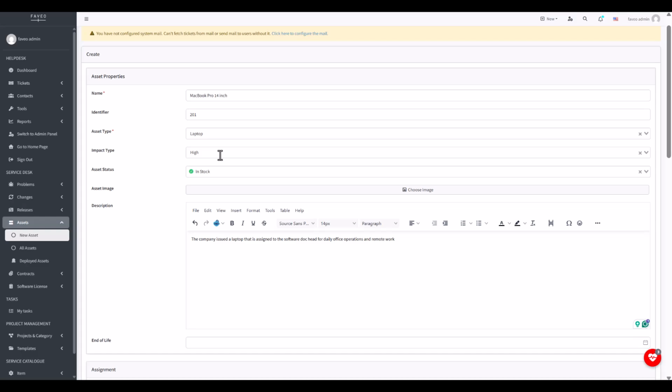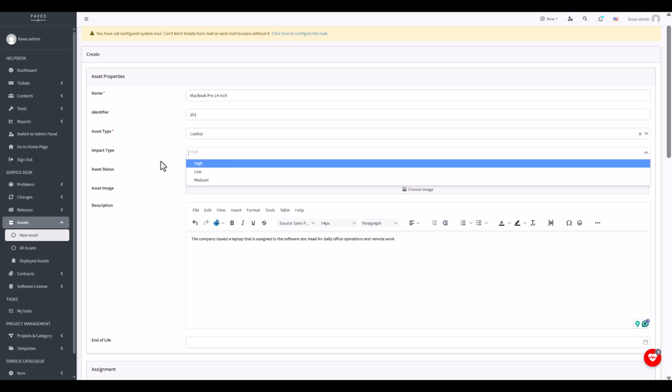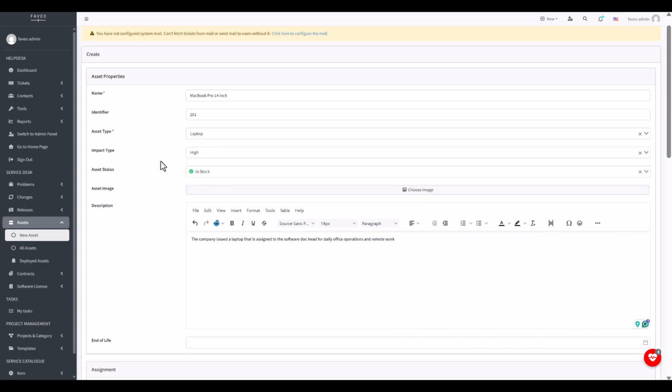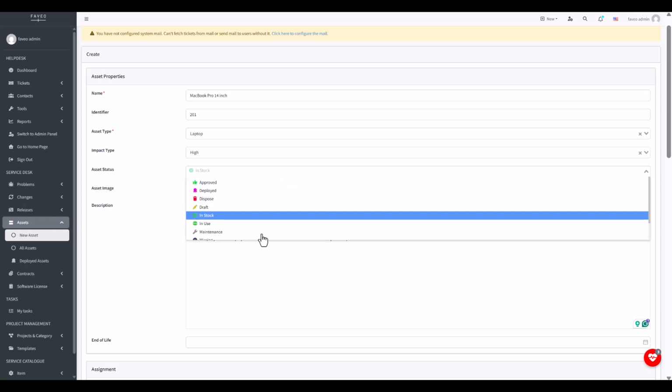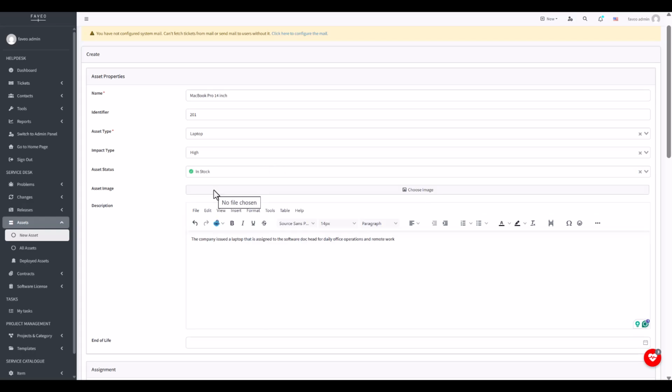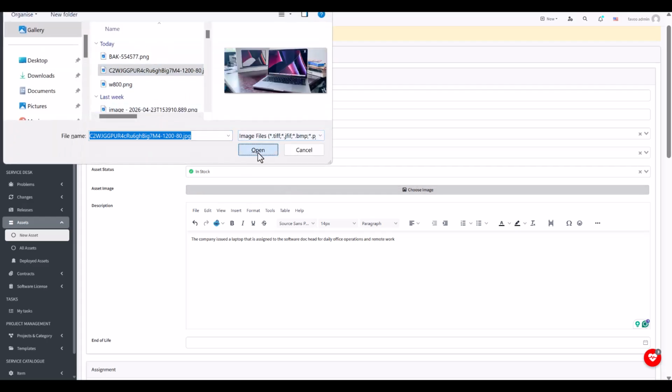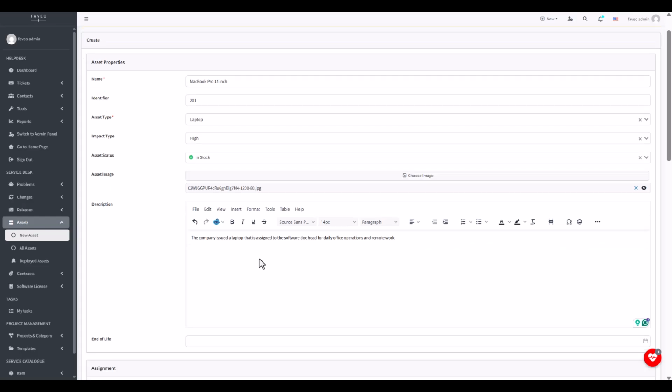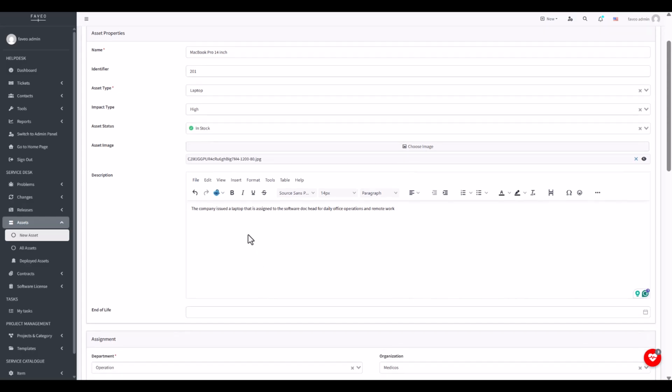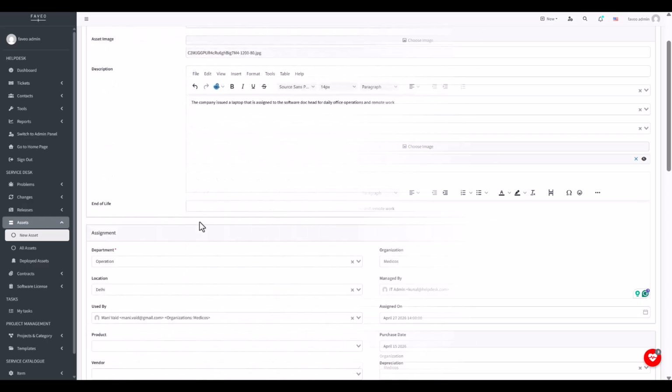Choose the impact type to indicate the level of importance, such as high, normal, or low. And set the asset status to show its current condition, like in use, available, or under maintenance. You can choose from the drop-down menu. You can upload an asset image for easy visual identification and use the description box to add a short note or details about the asset. If applicable, enter the end of life date to track when the asset is expected to be retired.